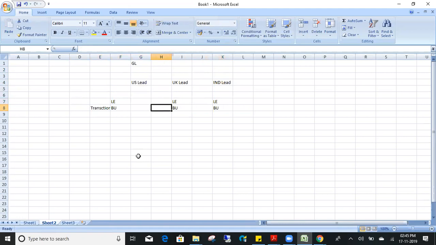So for US they have a different legal entity and business unit. For UK they have a different legal entity. I can make it a UK BU. I can make it a UK general ledger. Here I can make it a UK ledger.